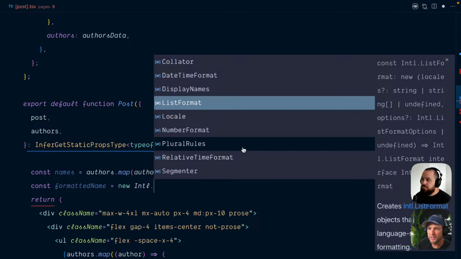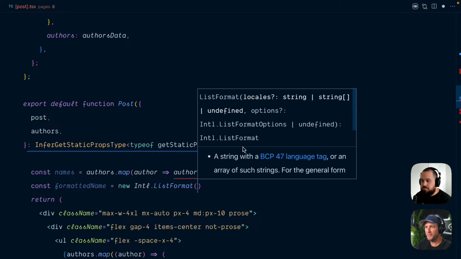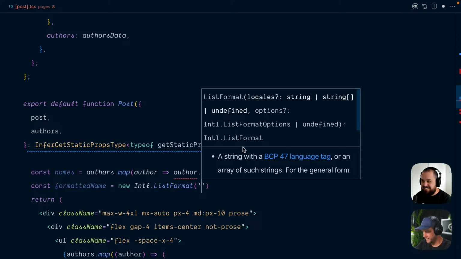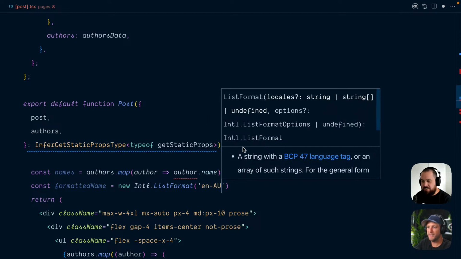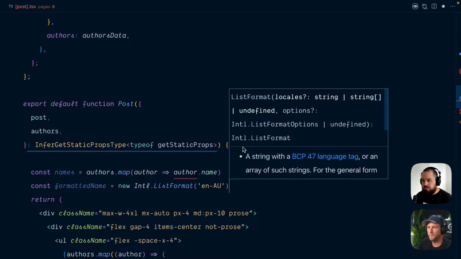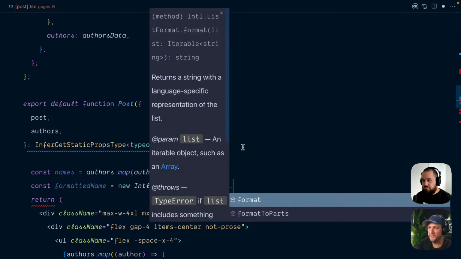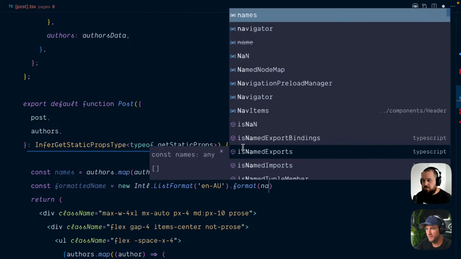Creates object. It's too little to see. Let's try this. And if I have autocompletion, I will scream. Oh, so good. So you need a locale. We're in Australia here, so I think it's en-AU. I think it's just AU. Yeah. Let's try just this. And then how do you do it? Dot. Oh my god. Oh, dot format. And we're gonna pass our names.